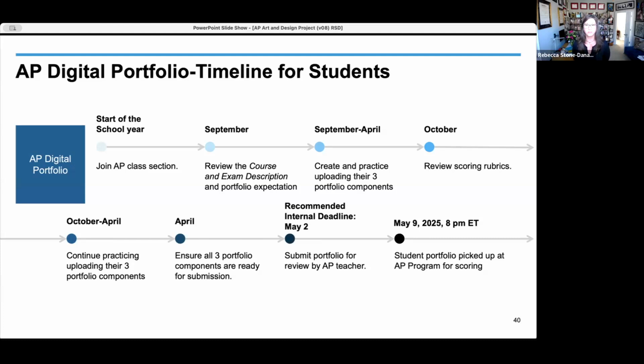work will be presented. And then in April, teachers should work with students to ensure that all 3 portfolio components are ready for submission, with an internal deadline recommended by May 2nd in 2025 for students to submit their portfolio for review by their AP teacher. And this allows the AP Art and Design teacher time to look at the student submission, check the work for plagiarism, and ensure students have submitted all 3 required portfolio components so that their work can be picked up by the AP program for scoring.